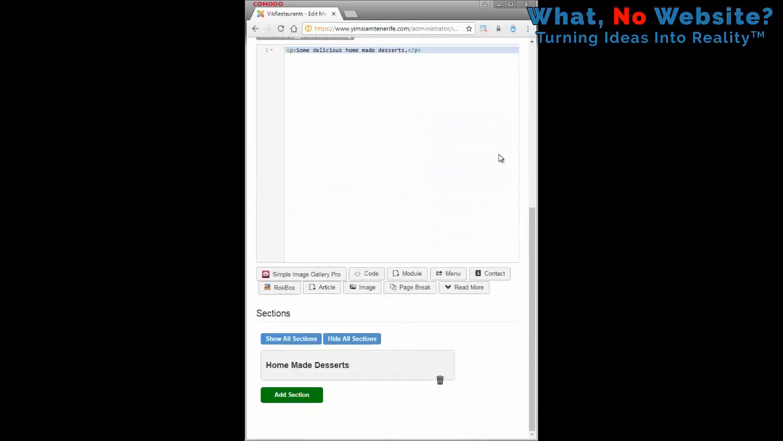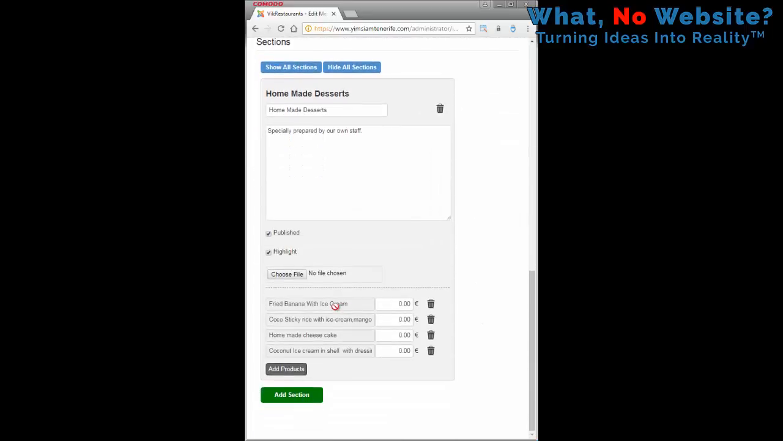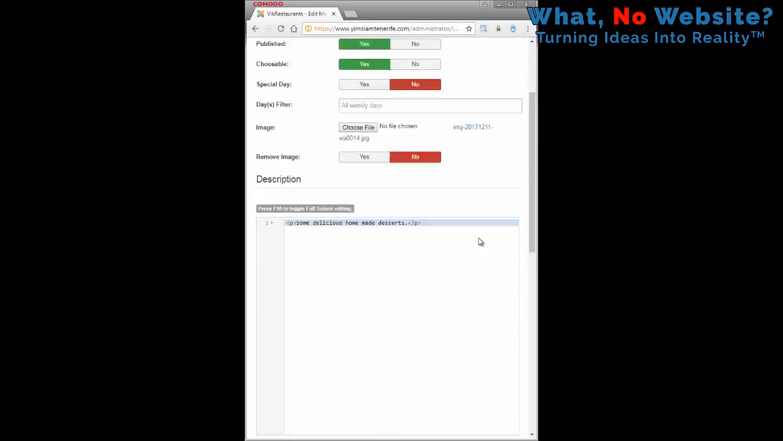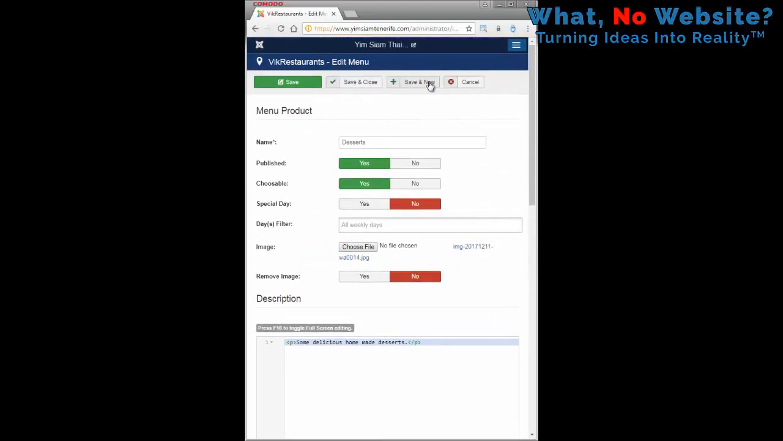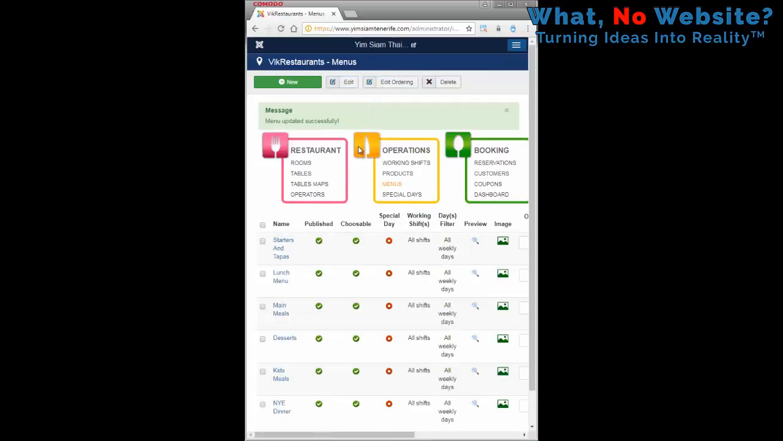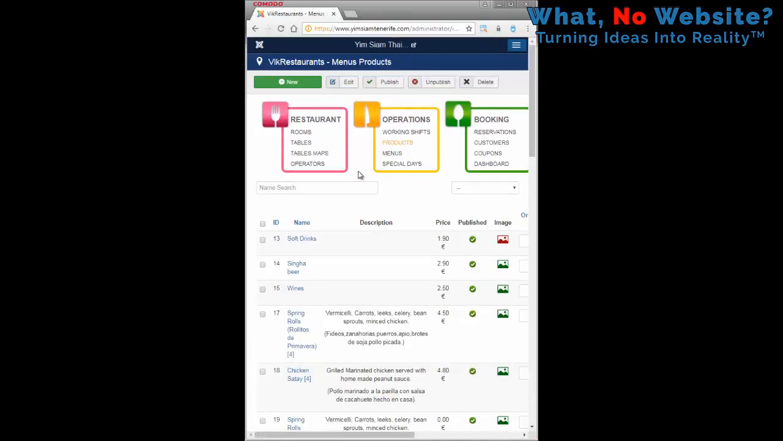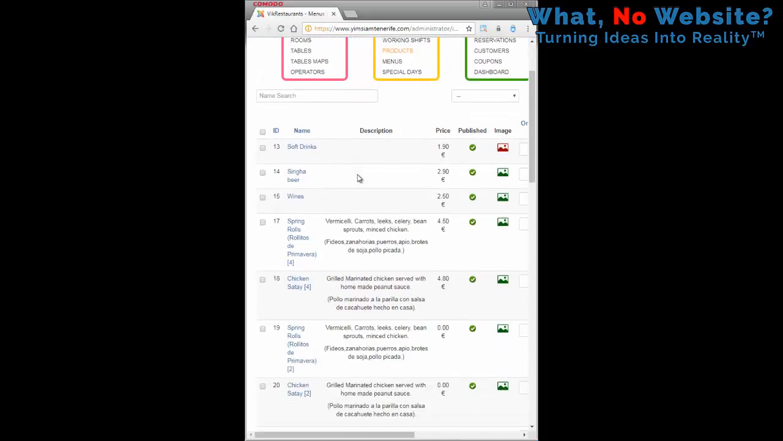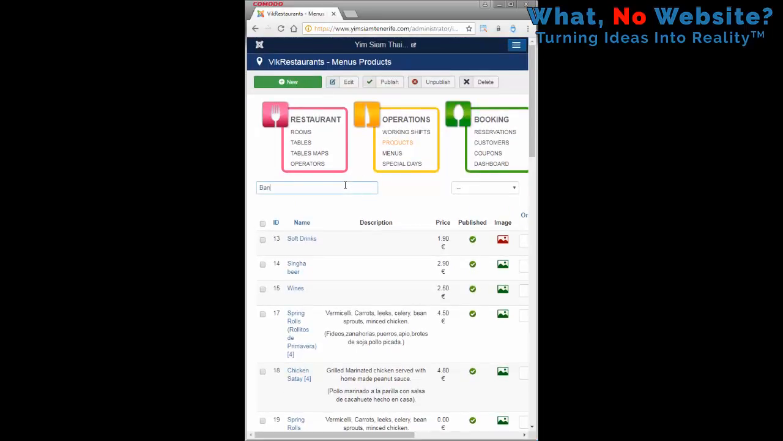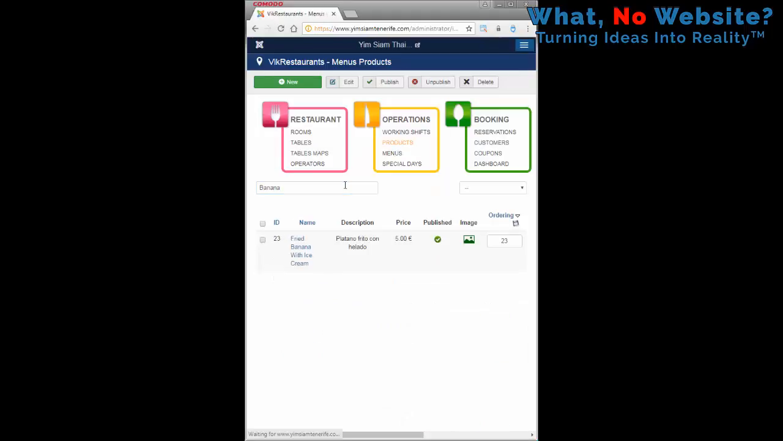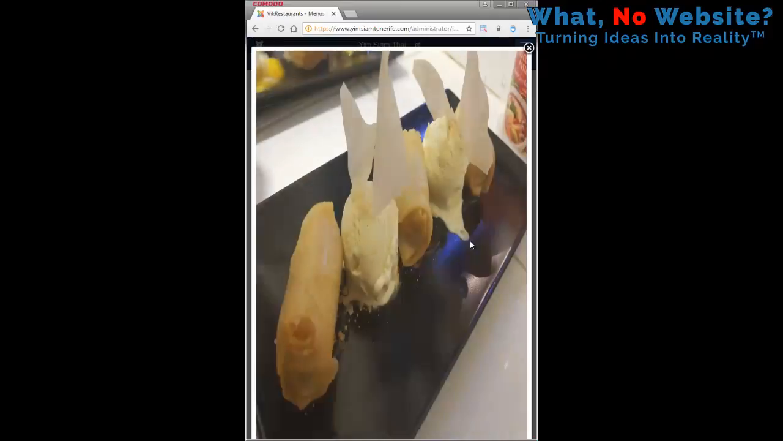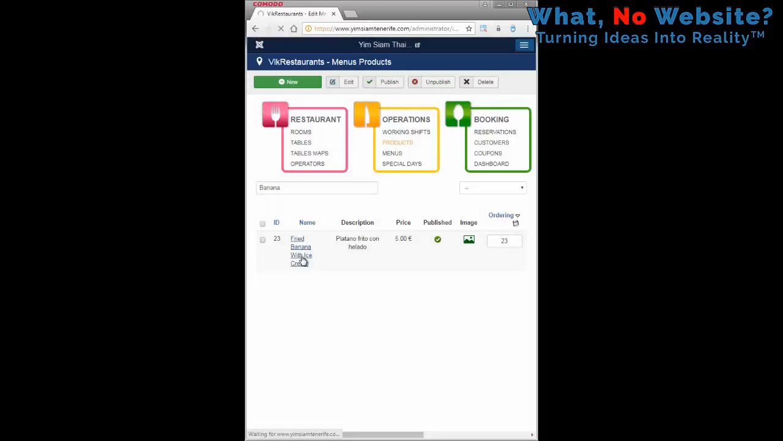Scroll down. Yeah, so we've got that there. Okay, so we need to go to products. We've got to find fried banana, so I just type in banana there. You'll see there. It says it has an image, which is okay. We'll just add another one.